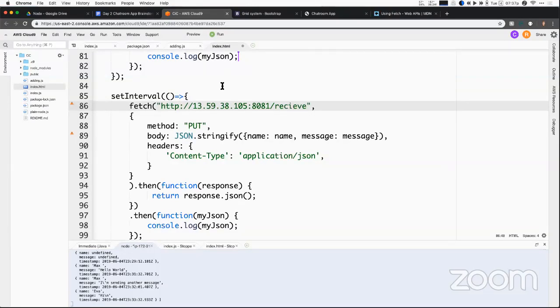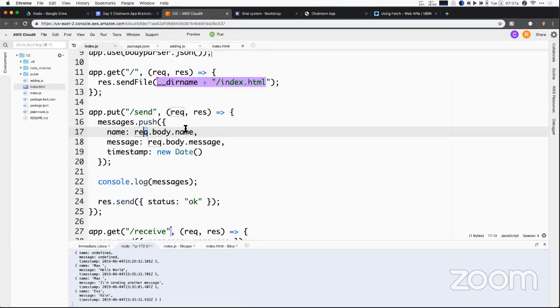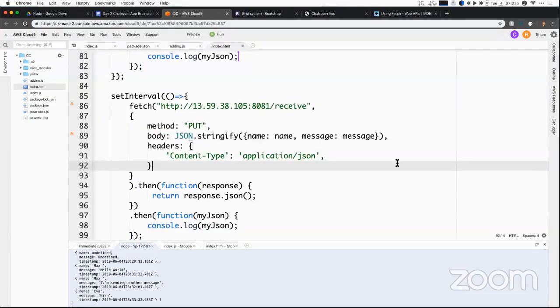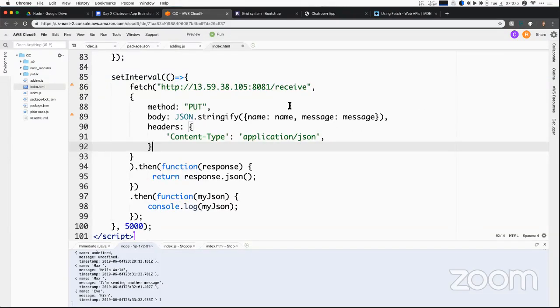And what is that called? That's still not right, is it? Oh, it is, okay. This is also called the endpoint, right? We're hitting the endpoint on our server. And what are we doing?